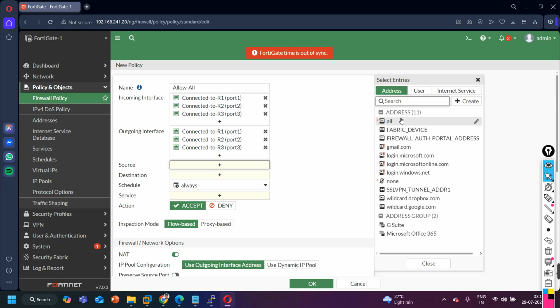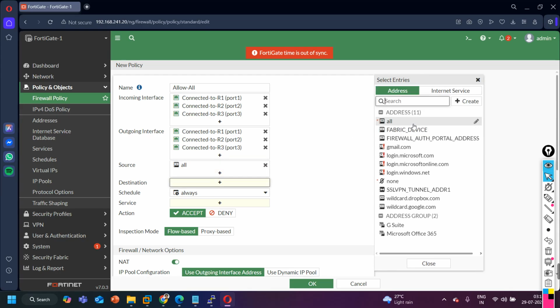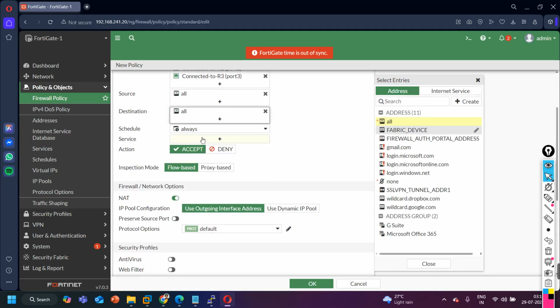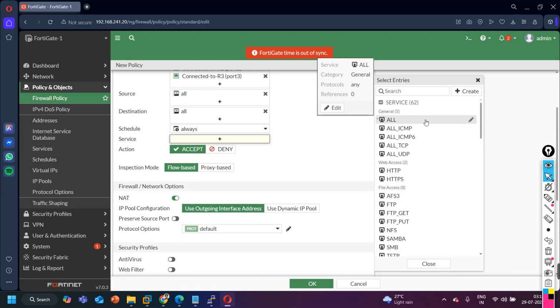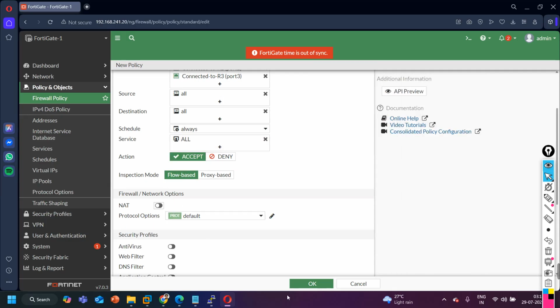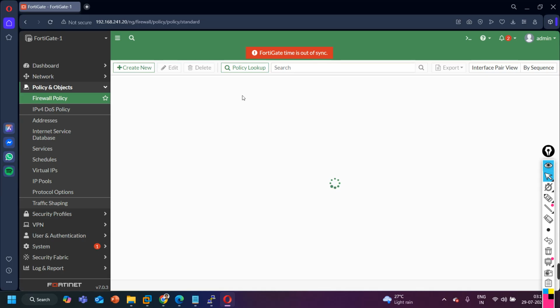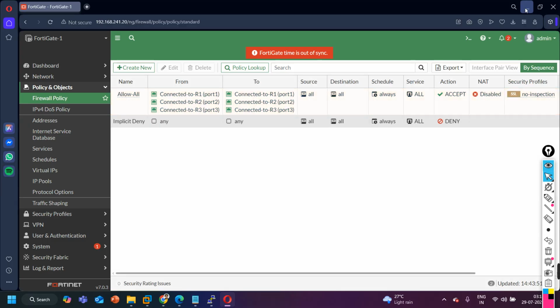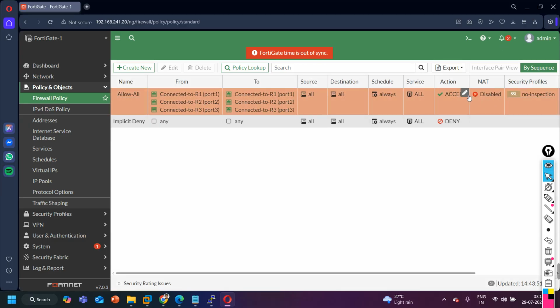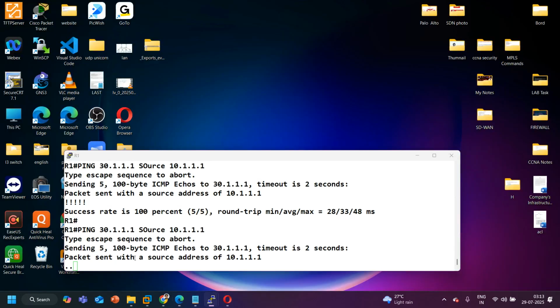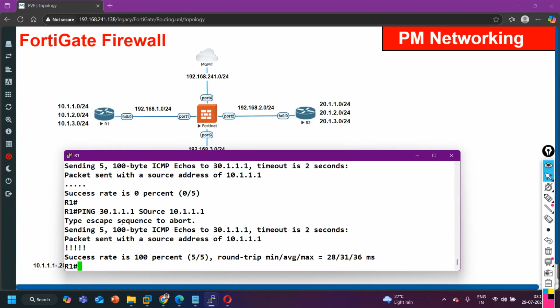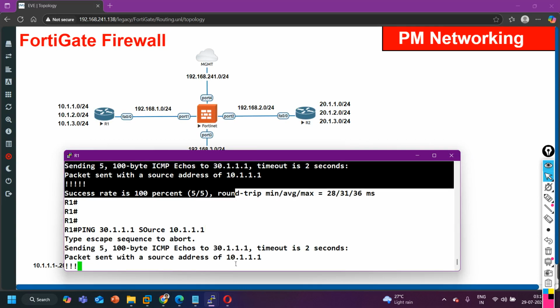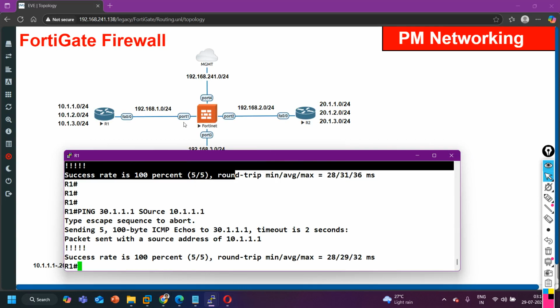You can create the address as well here. All. Destination, again all. Schedule, always, and service, all. Action, accept. Disable the NAT and say OK. Now this single policy will allow all the communication. You can go and verify. NAT disabled, no inspection, OK. Now go to router number 1 again and check connectivity, and now you can see again ping is working. So this time we have a single policy which is allowing traffic between all these ports, right?